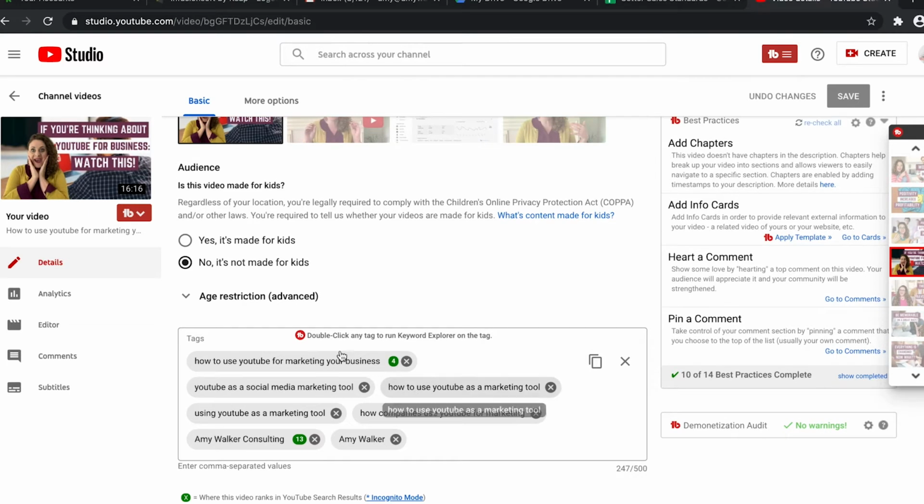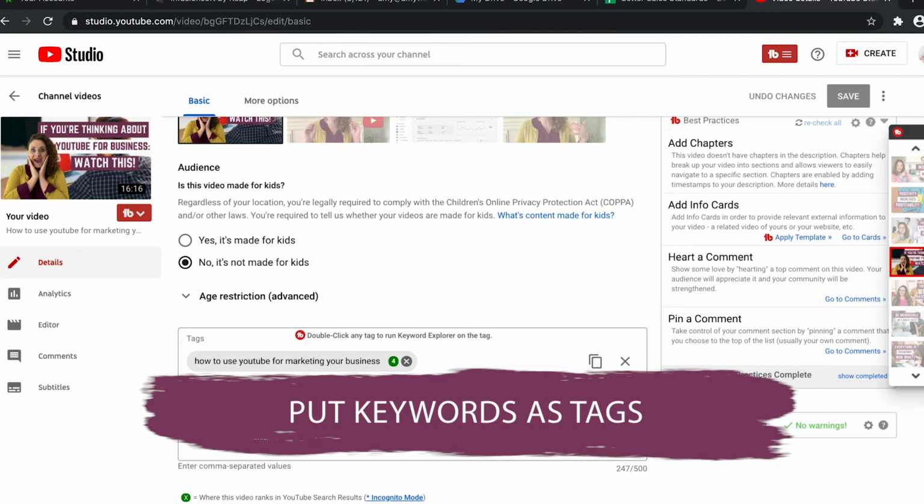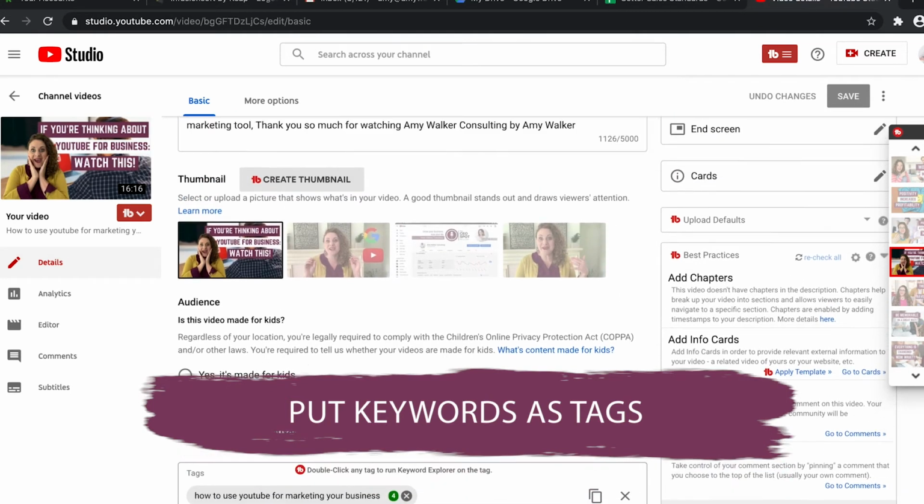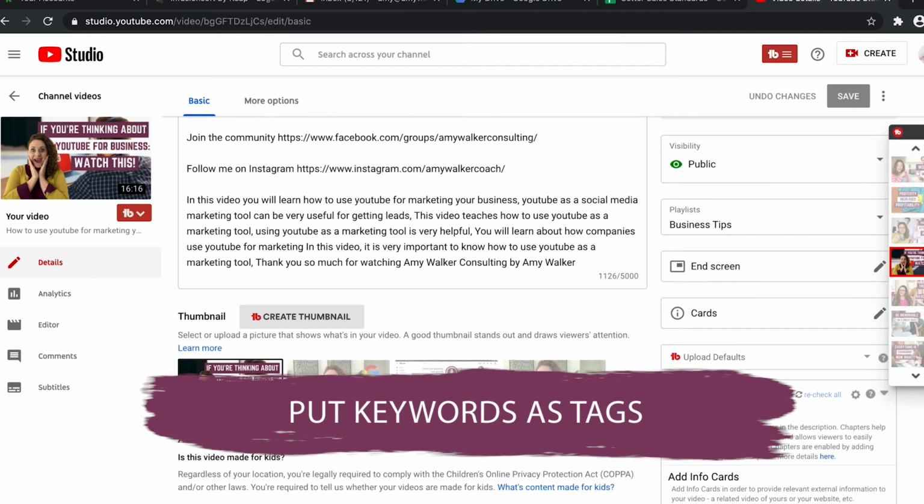So first thing is, make sure you put in your keywords as tags. If you don't do that, there's absolutely no way that it's going to rank and show up on the first page. Well, there's probably some ways, but it's just so much more likely if you actually put it in.